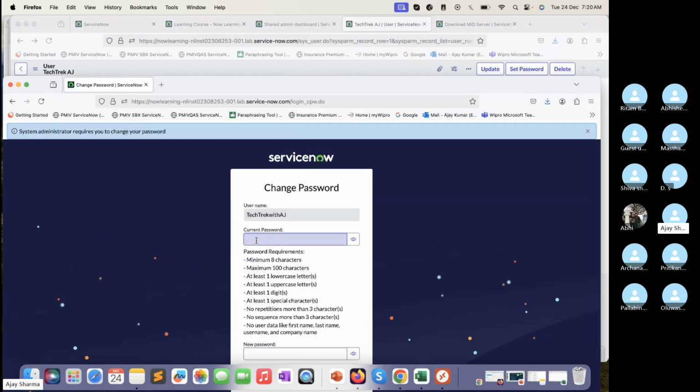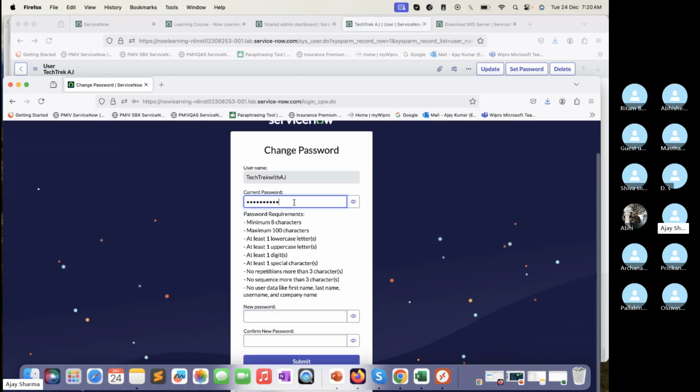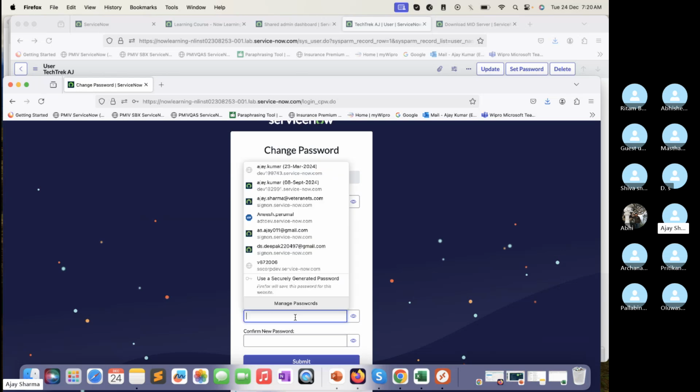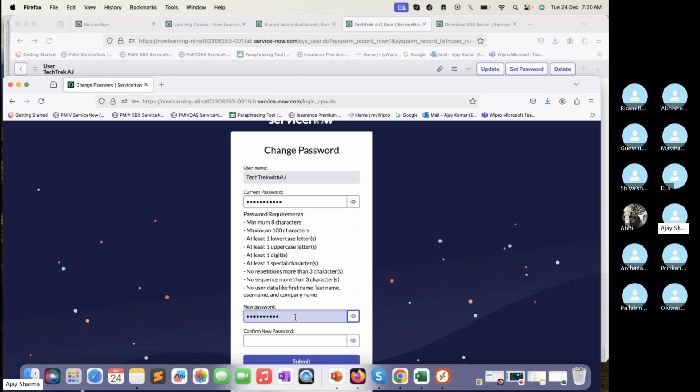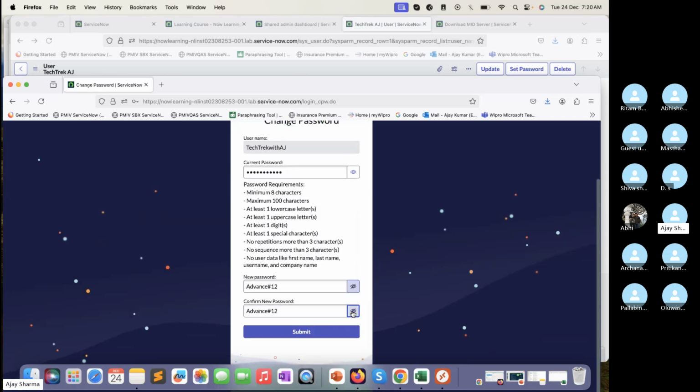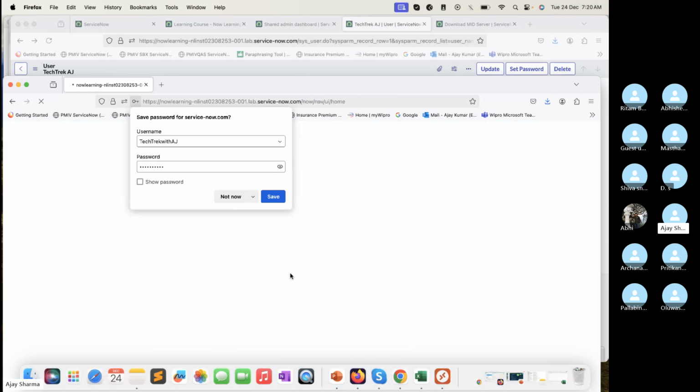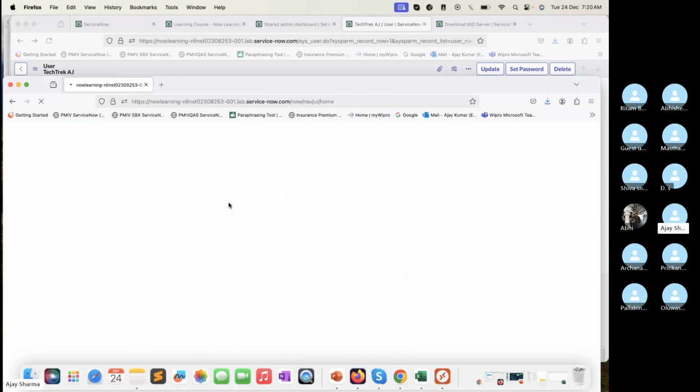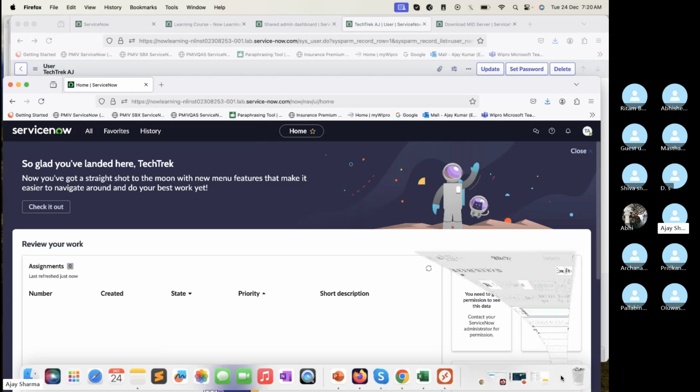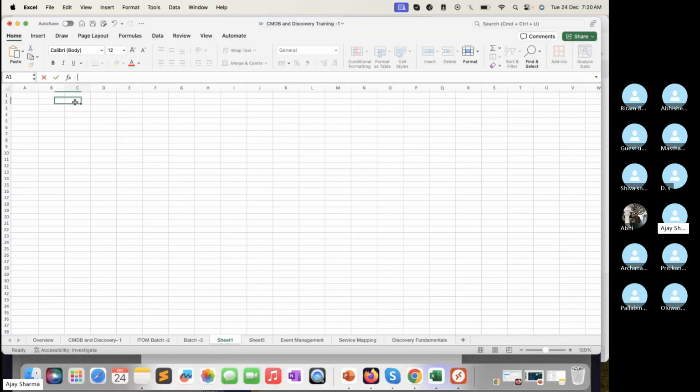Sign in. Now we have to change the password. I'm just putting a simple thing. Oh, this is the current password. I just simply set advanced#12. Also here advanced#12, and I hope that will work. Yeah, so that works. So now our password is advanced#12 and our username is tag track with AJ.